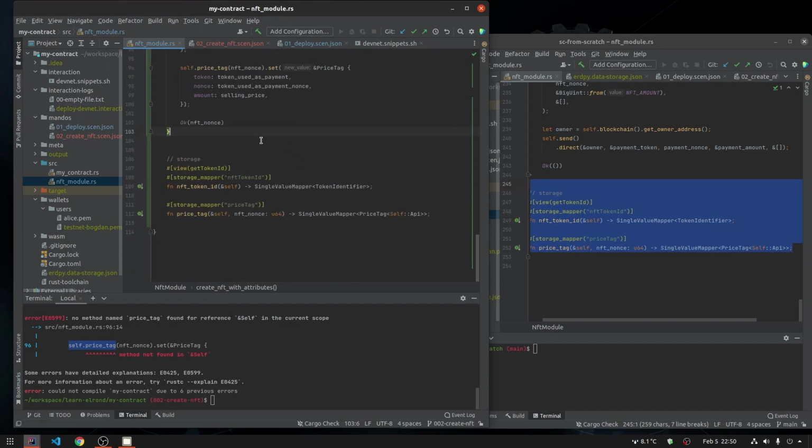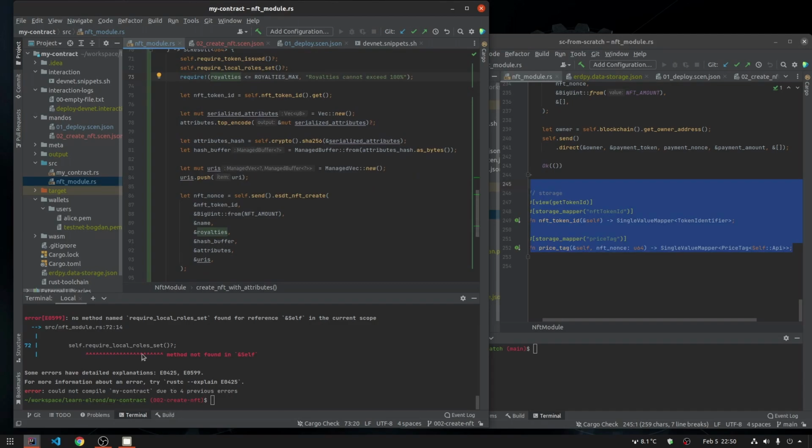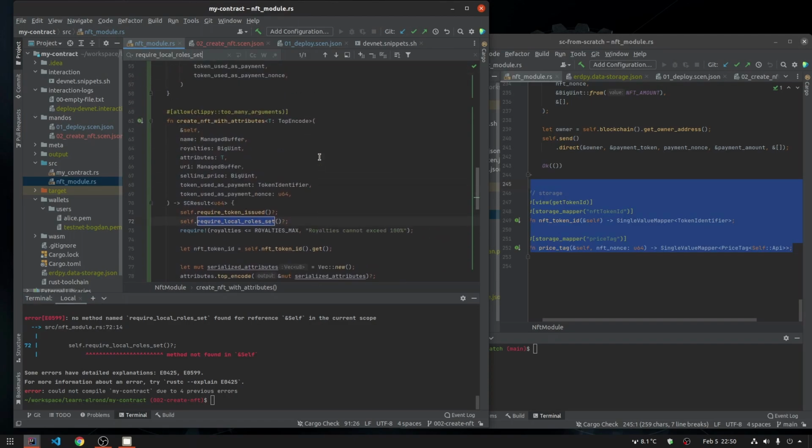I found out that it works best if you just set the storage at the end. All right, cargo build. They still require local roles set. Also, yeah, this one is used. This is way easier to find out. What is it? It's by attributes, right at the beginning. So require token issued and require local role set.